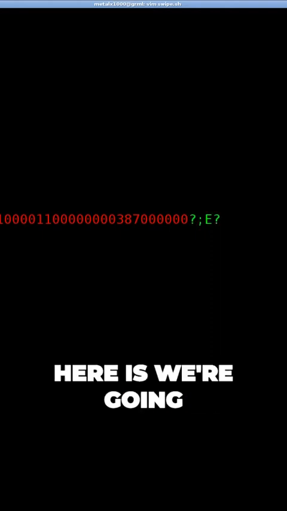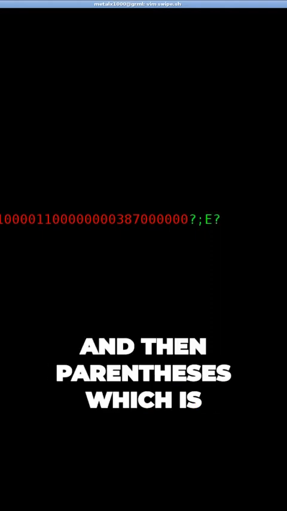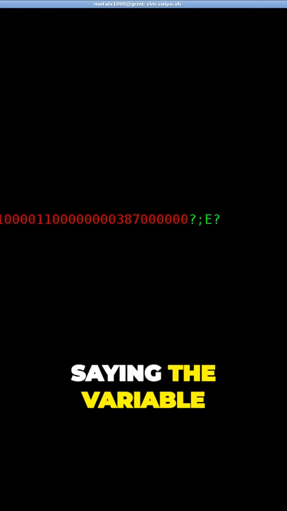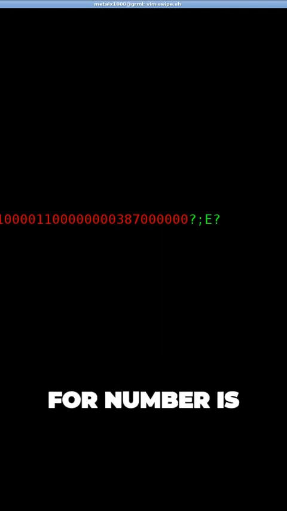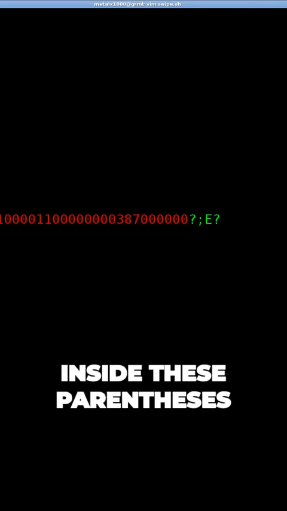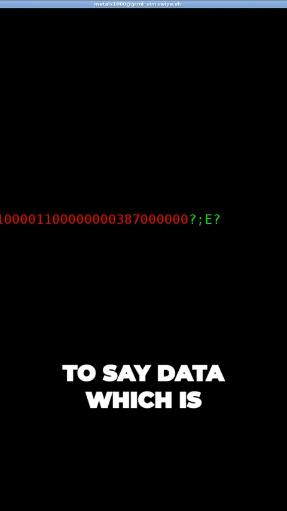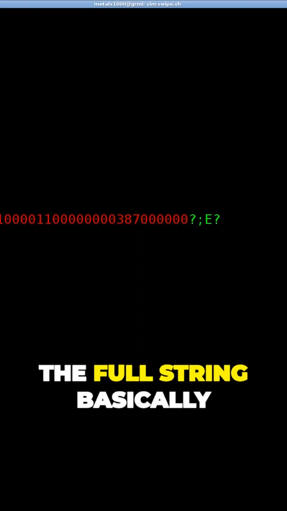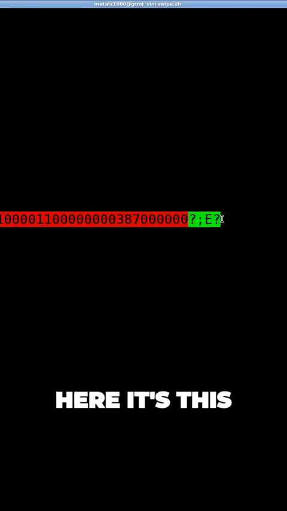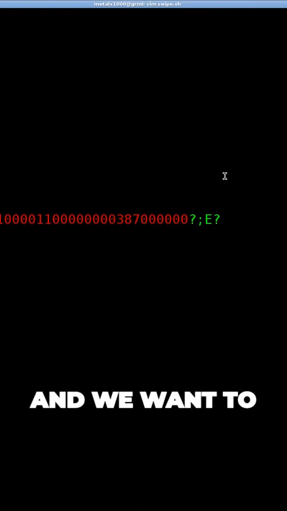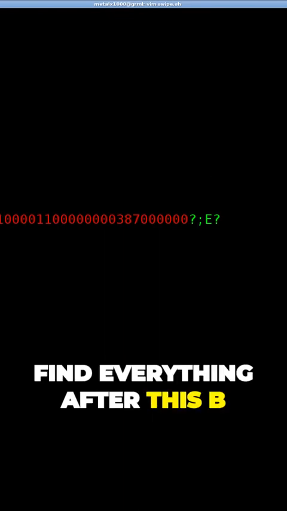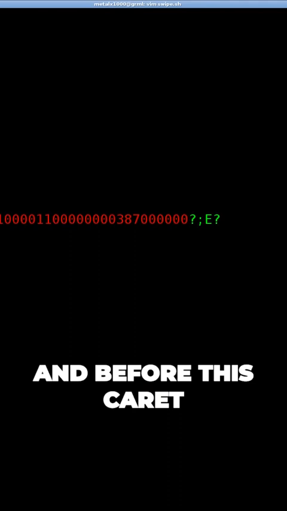So what we're going to do here is we're going to say $ and then parentheses, which is saying the variable that we're creating, which is num for number, is going to be the output of whatever commands we put inside these parentheses. And then we're going to say data, which is the full string, basically in our case right here, it's this. And we want to find everything after this B and before this caret symbol.